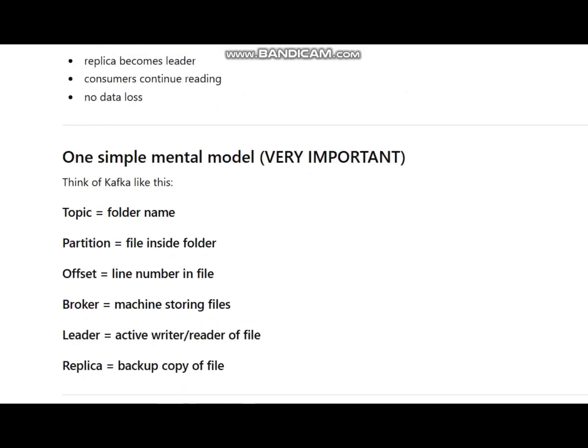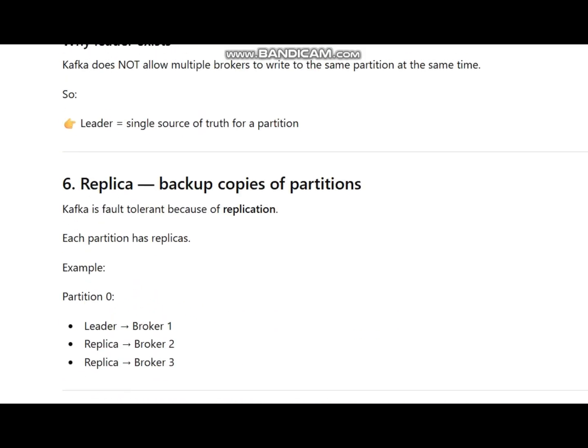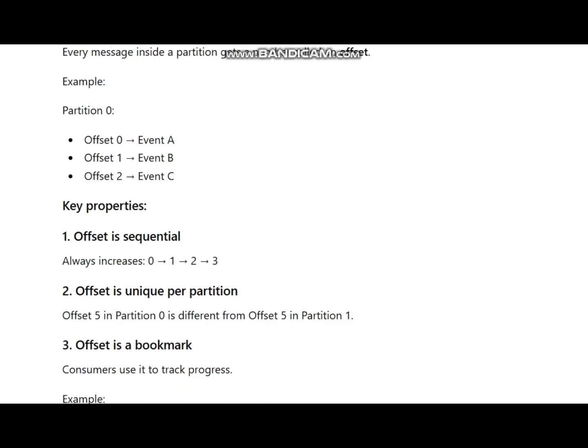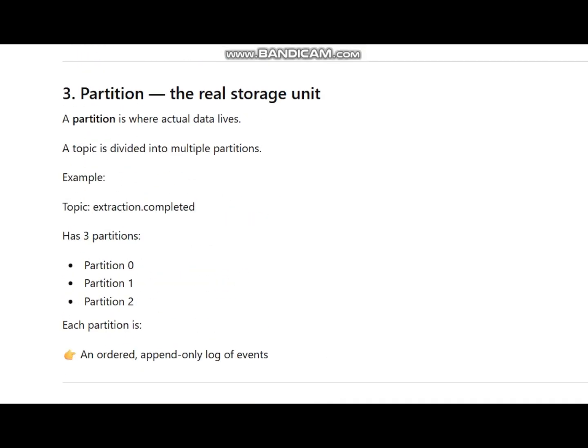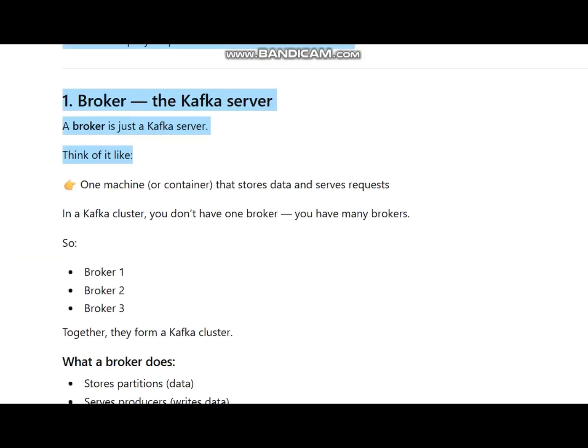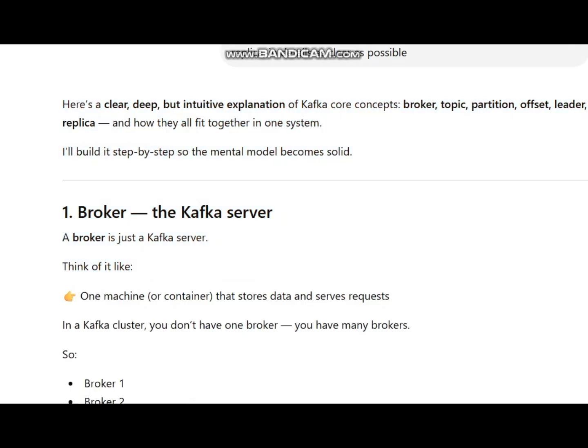Intuitive explanation of Kafka core concepts: broker, topic, partition, offset, leader, replica, and how they all fit together in one system. I'll build it step by step so the mental model becomes solid.